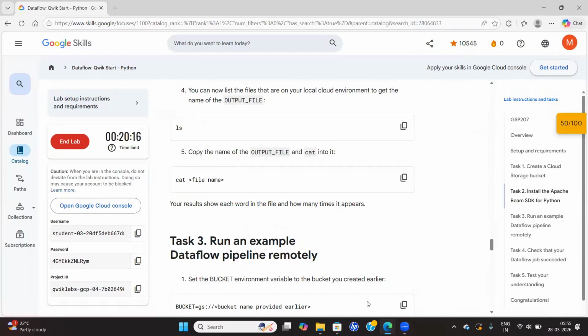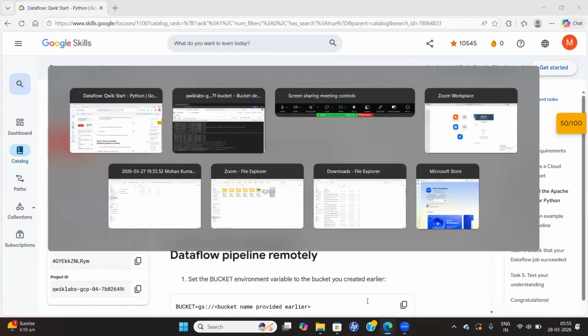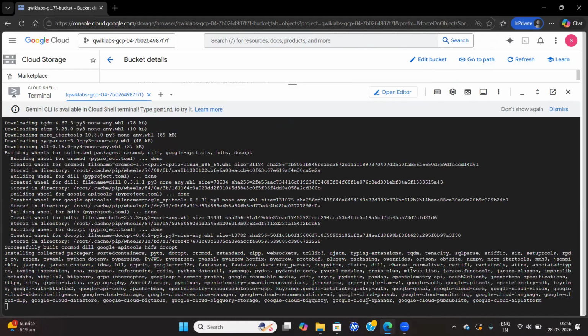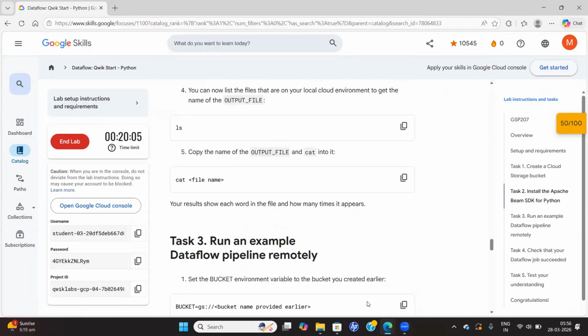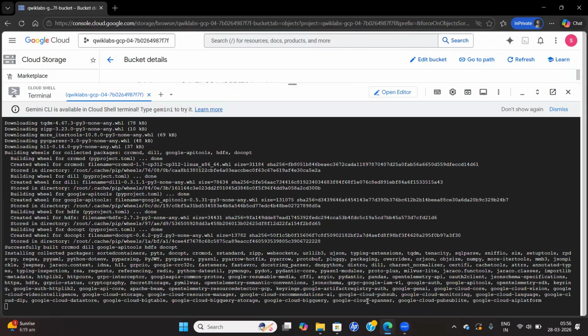Okay, it will take some time to install the Apache Beam. After installing the Apache Beam, we can do further tasks. Okay, we will wait for some time.